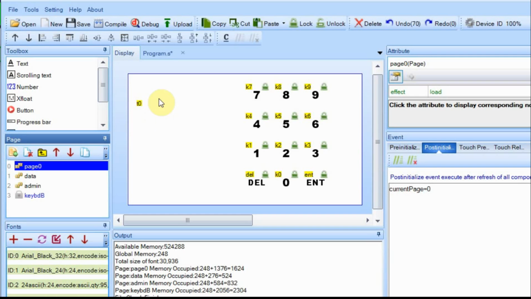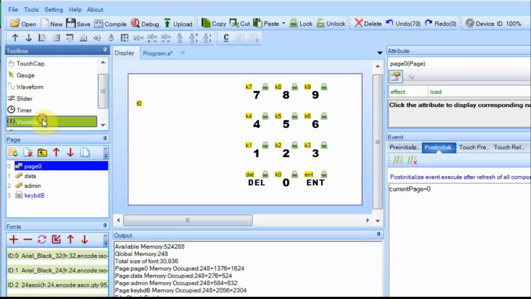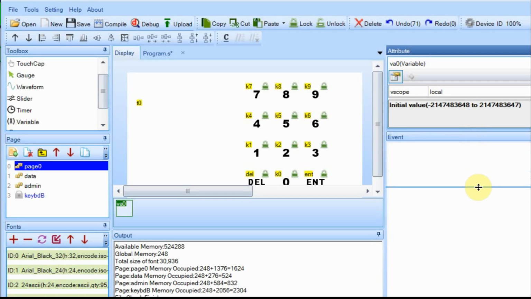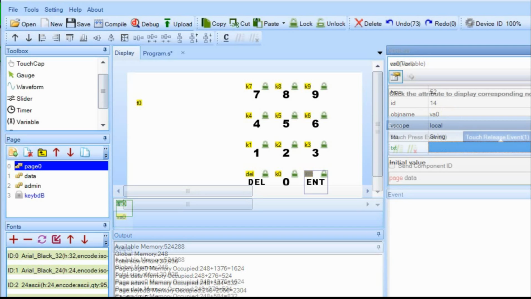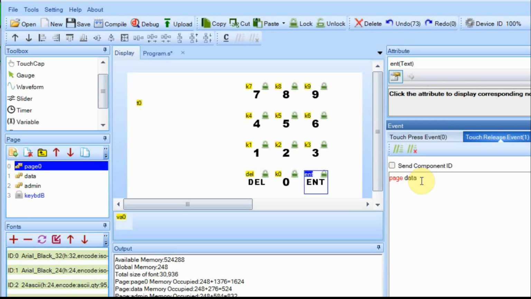In order to do a comparison, we're going to have to read in the string and compare it. So I'm going to add a variable. And we're going to make this variable a string. We're going to delete the value in it. And now our enter event used to say, or does say, page data, which takes us directly to data. We're going to alter that.